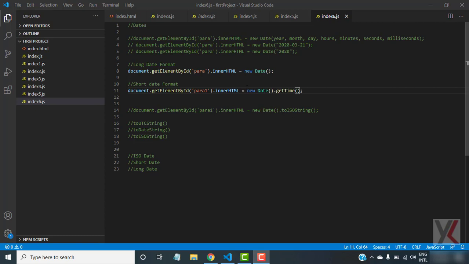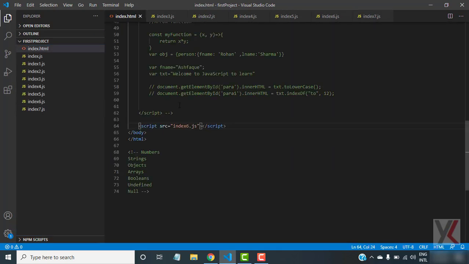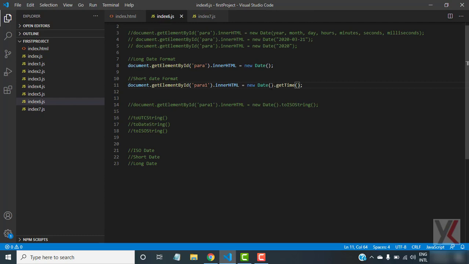Suppose I'll make another file, index7.js. Let me just link this over here. I will close all this except index 6. So here you can see we were using getTime. Now we will use set methods of date.